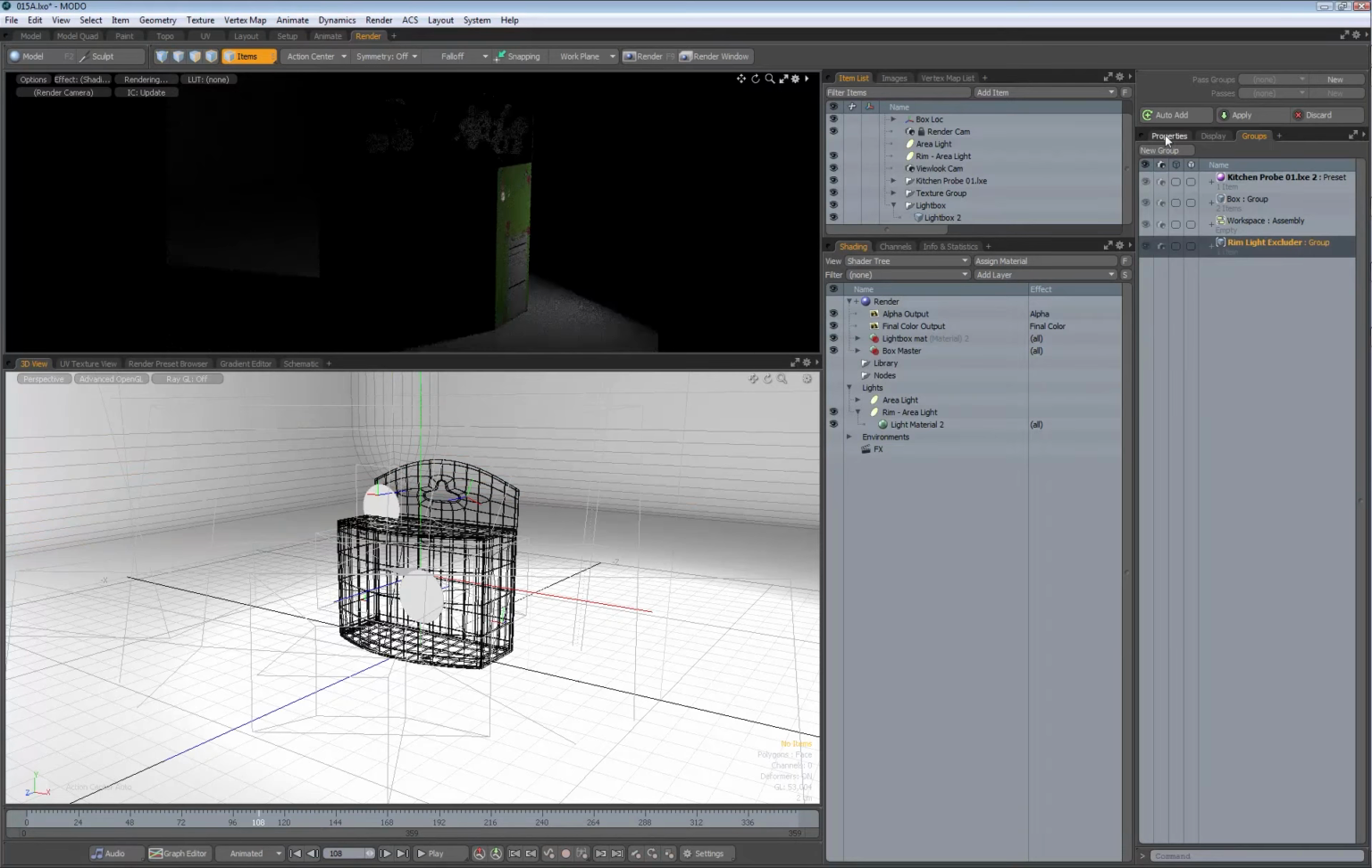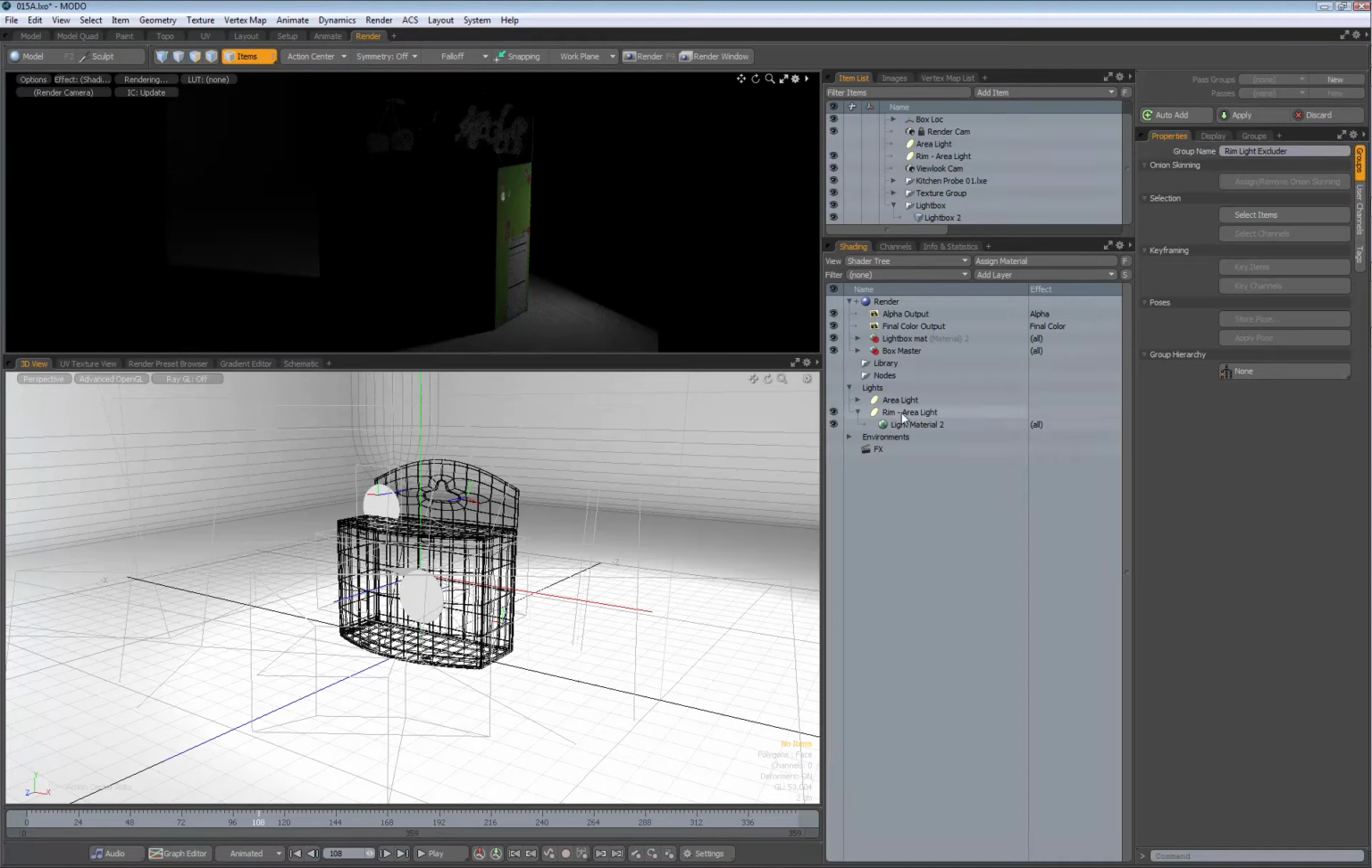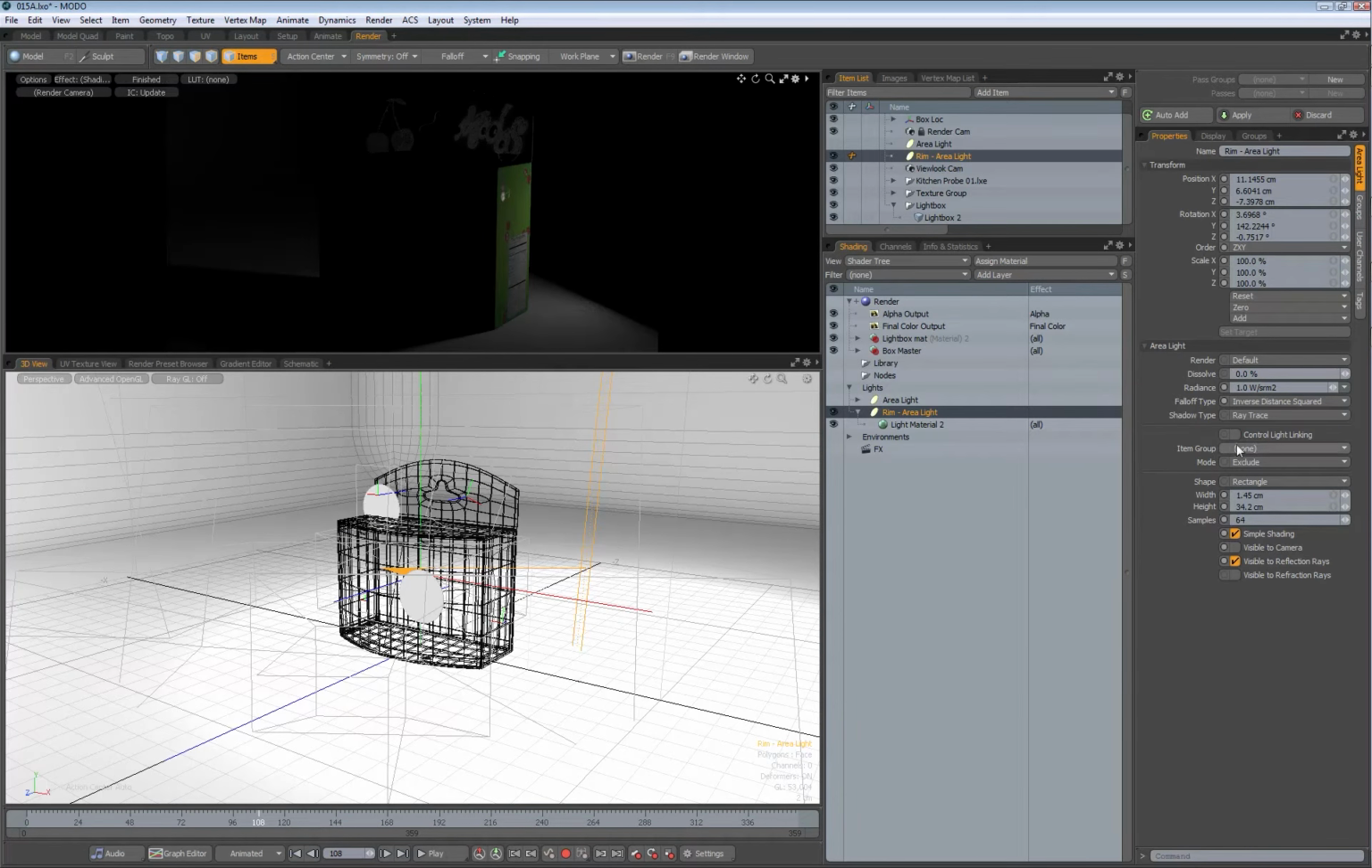Okay, that's fine. Let's go back to the properties tab, select our rim light. Now in the item group drop-down list, let's select our rim light excluder and then turn on control light linking. Now you can see that light is only affecting the box. And it's a really great way to control your lights if you don't want them casting rays onto a specific object or set of objects.